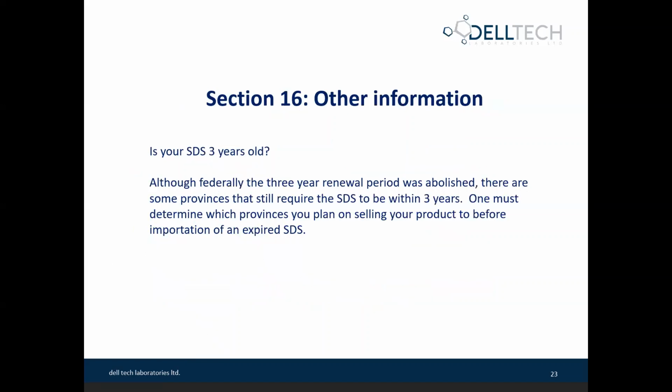Lastly, let's discuss how old your safety data sheet is. Federally, the requirement to update your safety data sheet every 3 years was abolished, but that doesn't mean that you don't need to update your safety data sheet. There are some provinces that require the updated SDS. When we looked into it, the following provinces still require the updates: Saskatchewan, Yukon, the Northwest Territories, Nunavut, and BC. There may be more now. You will need to determine which provinces you are selling to.